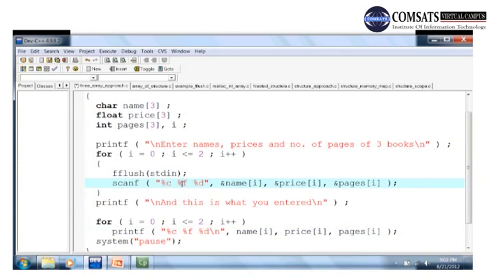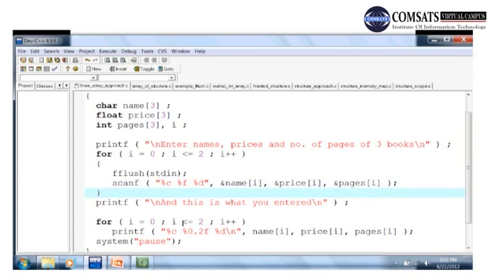Okay, we shouldn't use this in scanf. Okay, scanf में use करने की ज़रूरत नहीं है 0.2. Just we have to use it during the printf function, that is here. That's it. यहाँ पर लिखने की ज़रूरत नहीं है scanf में. That is wrong actually. So just write it over here.